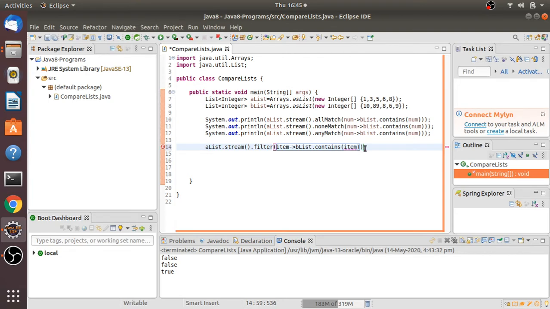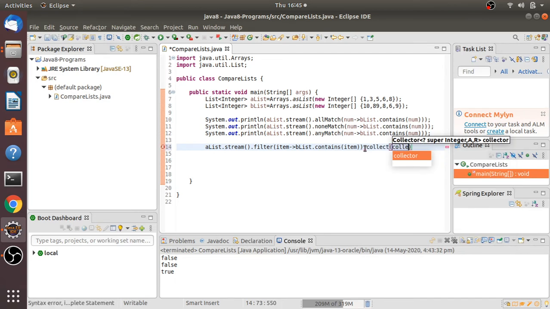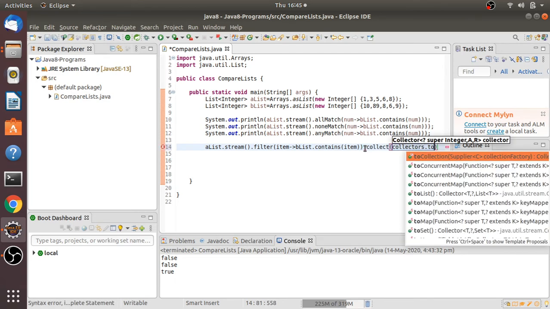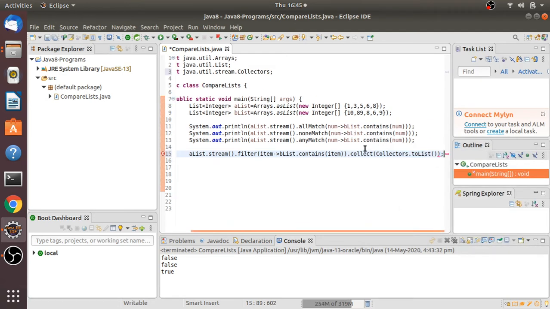Then finally I am going to collect. So collect with Collectors dot toList, that's it. Let's print this and see whether it's working or not.